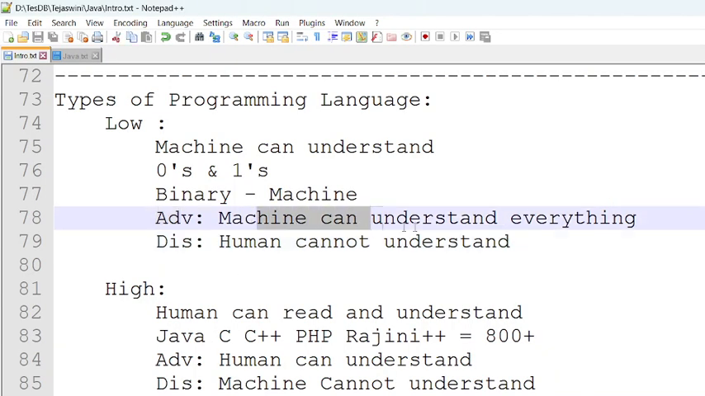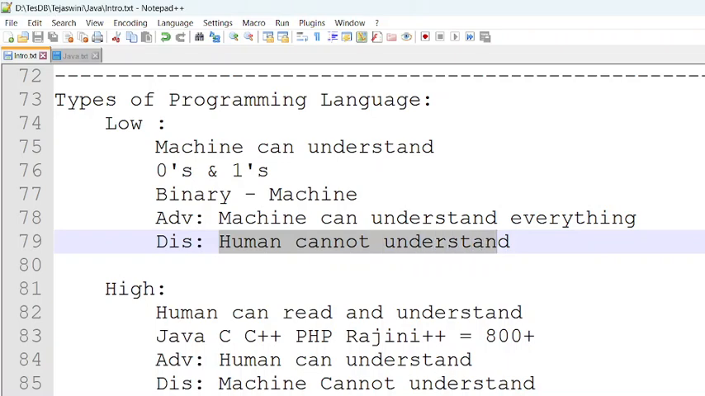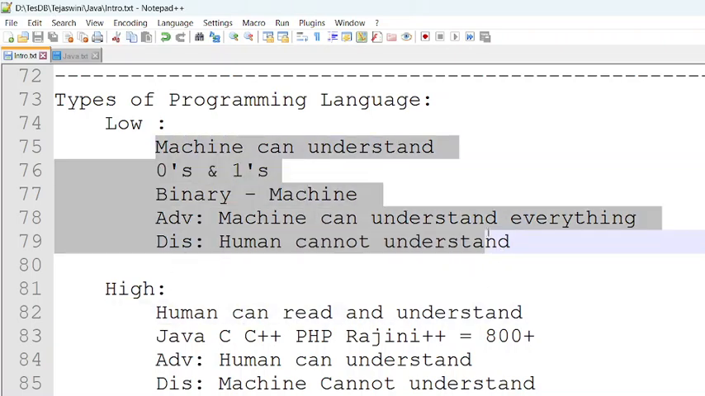The advantage is that a machine can understand everything in binary, but the problem is that humans cannot understand it. Whatever code I'm writing, you cannot understand. Whatever code you are writing, I cannot understand. This is basically low level. In the beginning days, that was the scenario.